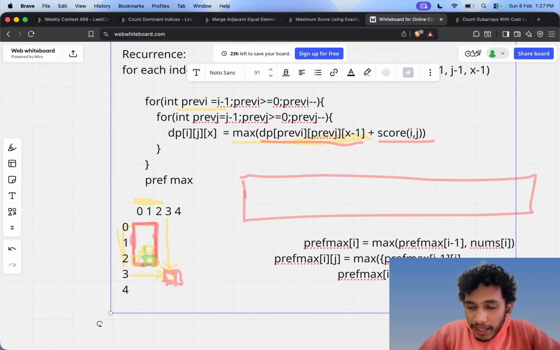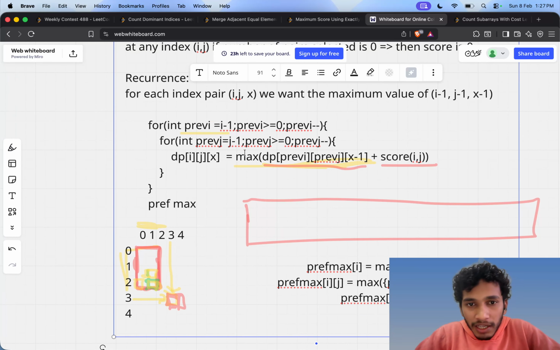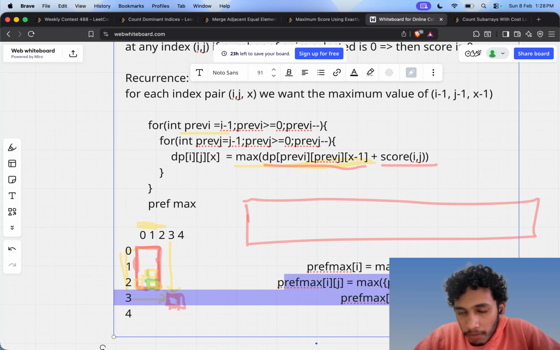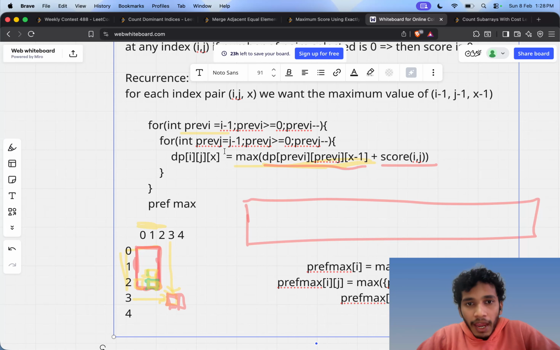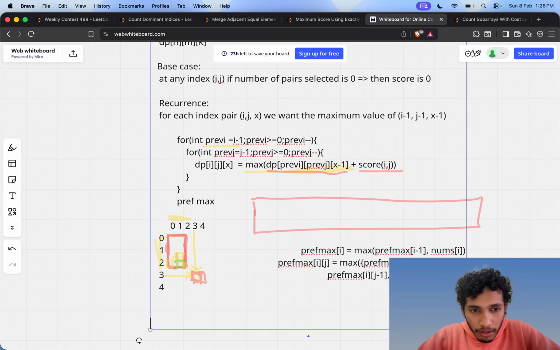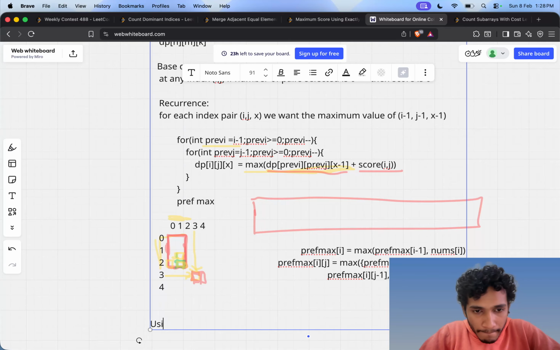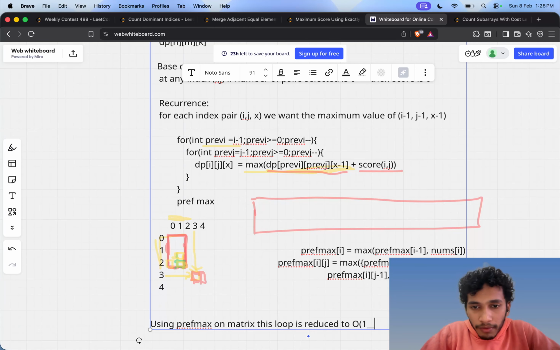So if we have the prefix max for this particular portion, we can get rid of this particular loop and just use this prefix max value, add it with the score, and the maximum dp value which we can get is calculated in O of 1. Okay, using prefix max on matrix, this loop is reduced to O of 1. All right.